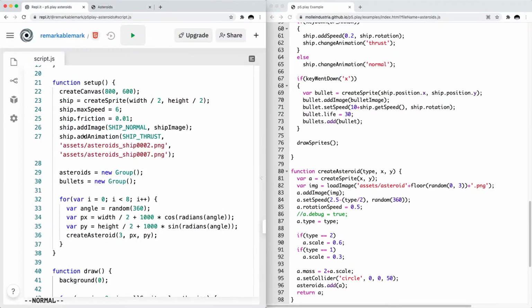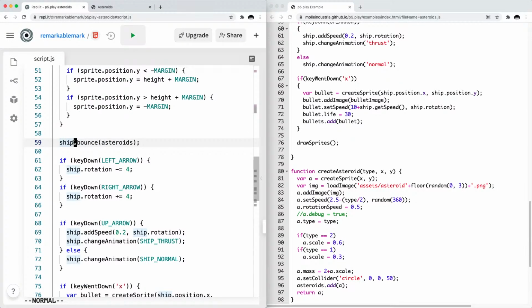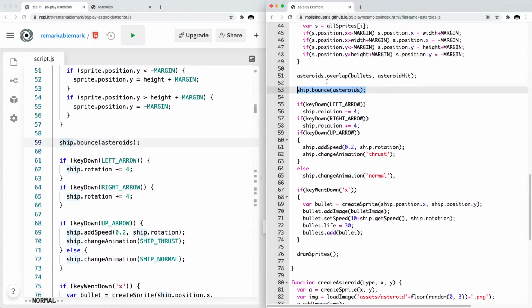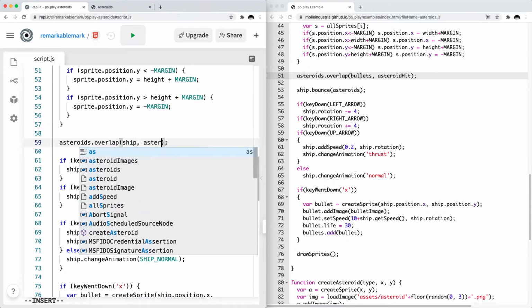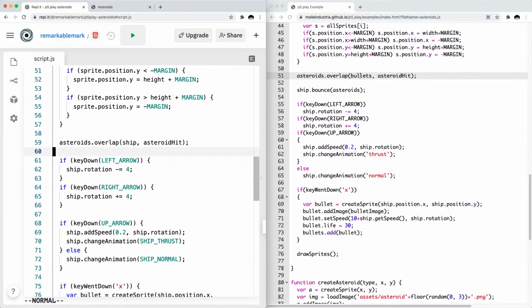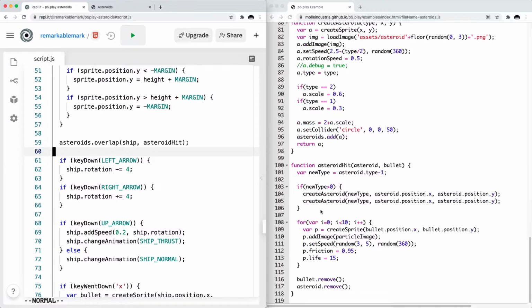So we will remove the bounds since we won't be using it. What we want to use instead of bounds is collision. Let's go back here. You can see how asteroids have an overlap, and the overlap is with bullets. So we want to do asteroids overlap with the ship instead, and then the asteroid hit function. Let's take a look at the asteroid hit and see what it's doing.